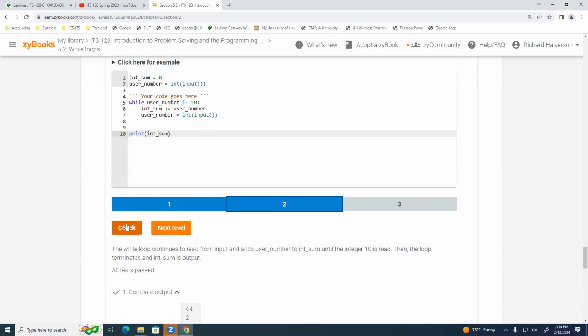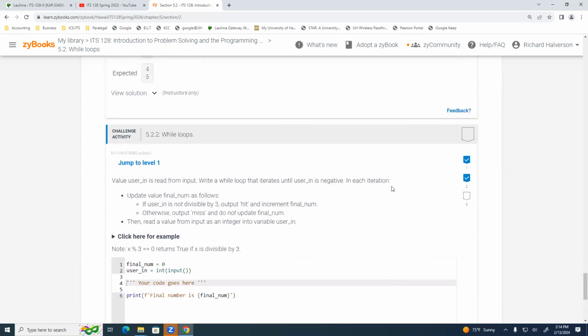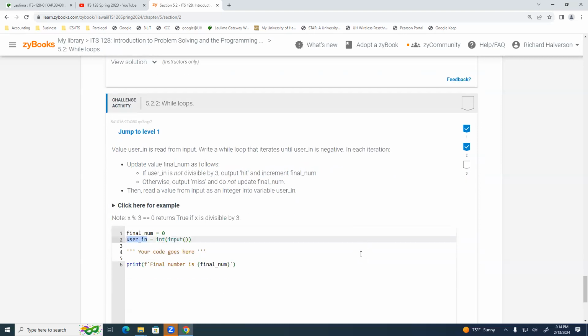What's next? And this one, we're going to make a while loop that iterates until the user in is negative. So it's going to loop until this is negative. It iterates until that happens. Okay, so while user in, it's going to loop until it's negative.